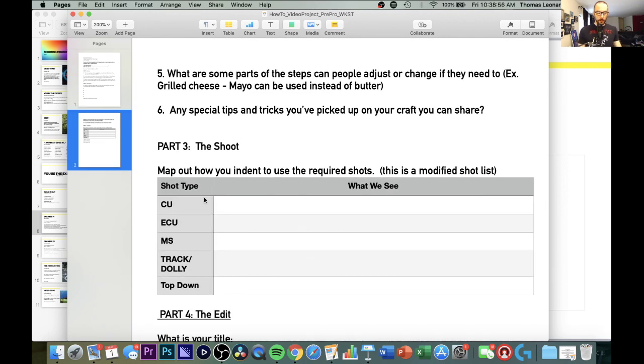Question 5 of part 2. What are some parts of the steps, I'm sorry, let me rephrase that. What are some parts of the steps. That's just worded super poorly. Not that it matters because it's already in classroom. What are some parts of the steps people can adjust or change if they need to?